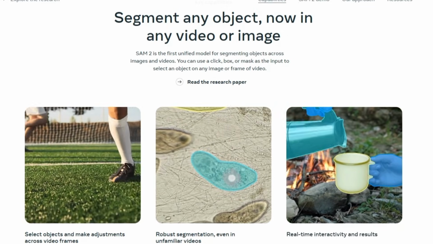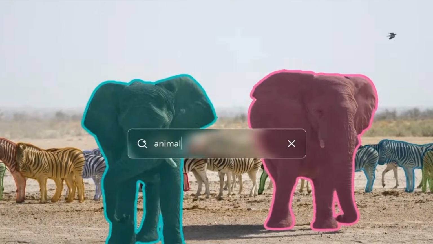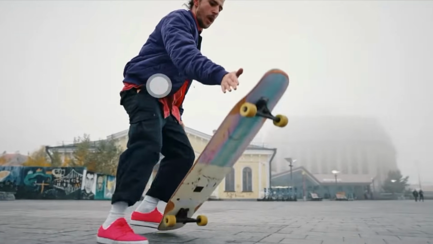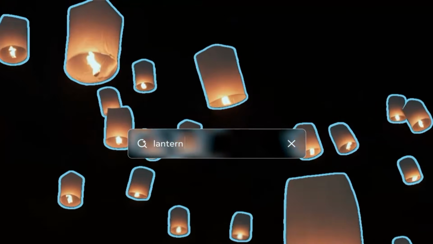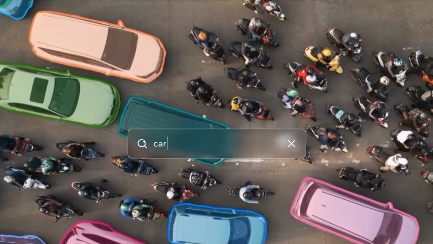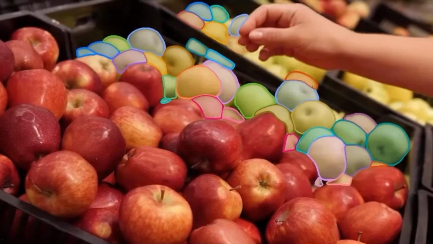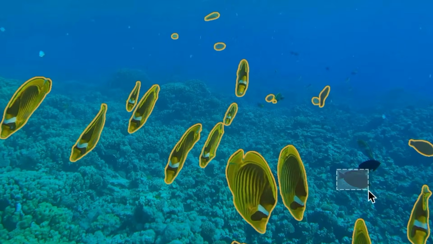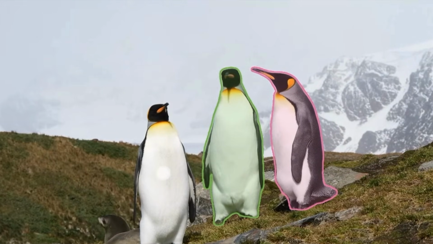SAM2 is built not just for images, but for full motion video. It's designed with a memory system that literally tracks what an object looks like throughout an entire sequence. This means you can click once, or give it a point or a box, and SAM2 will follow that object everywhere it goes accurately, smoothly, and in real time. Whether your subject turns around, runs behind a wall, comes back into frame, or gets partially covered, SAM2 remembers it. It understands the shape, the contours, the motion patterns, and keeps the mask stable. This is a massive deal, especially for anyone who works in video production, VFX, or content creation.